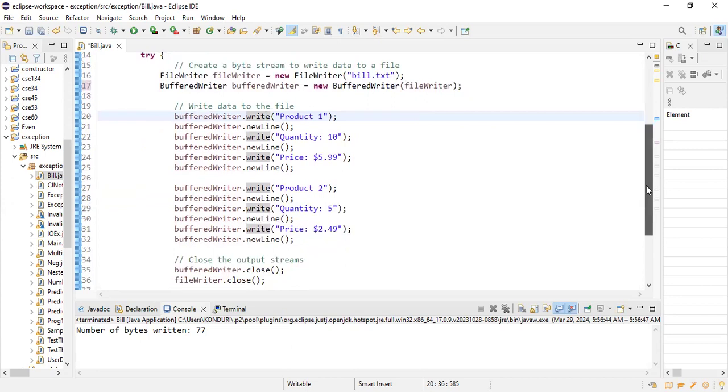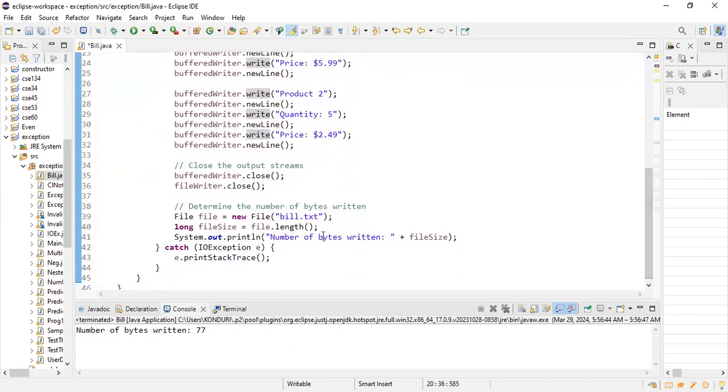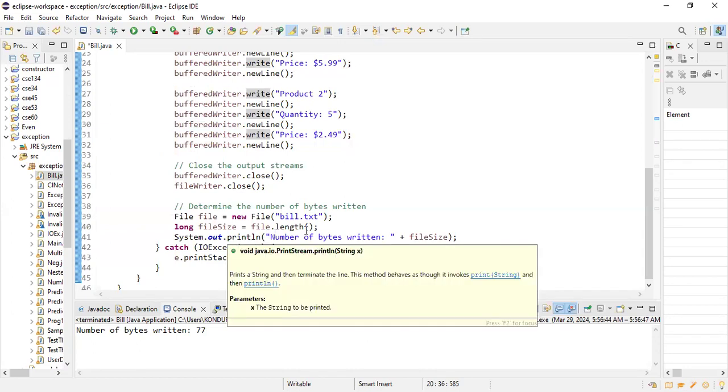And whatever you open, you need to close it. And you need to take the new file bill.txt. Since the data already exists, you need to take this file bill.txt and calculate the length of the file. So how I am going to demonstrate, please observe carefully. long fileSize is equal to file.length.